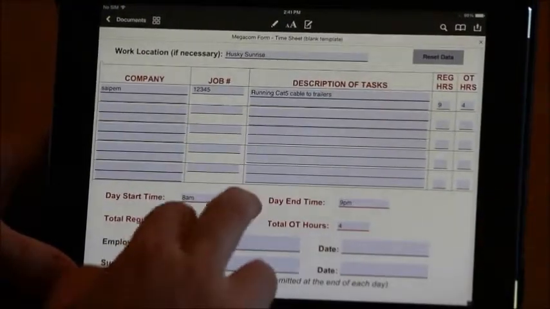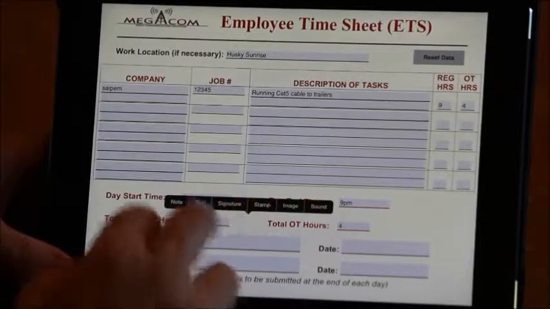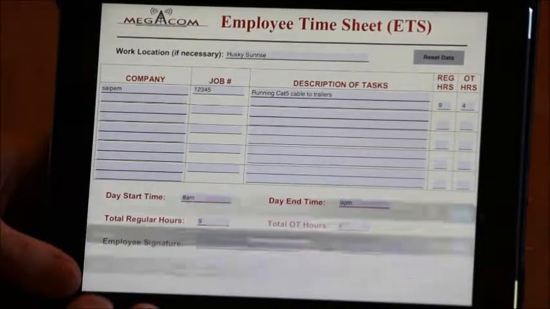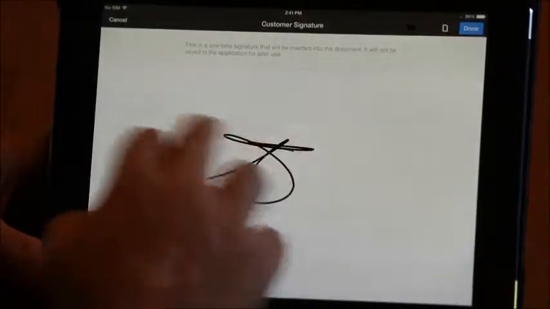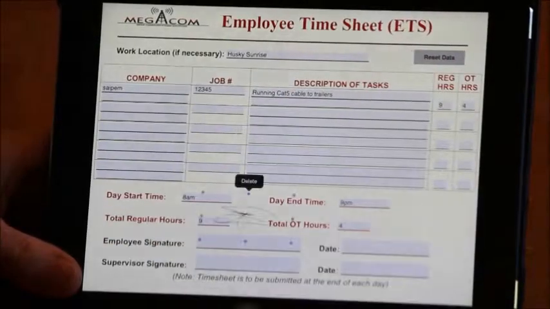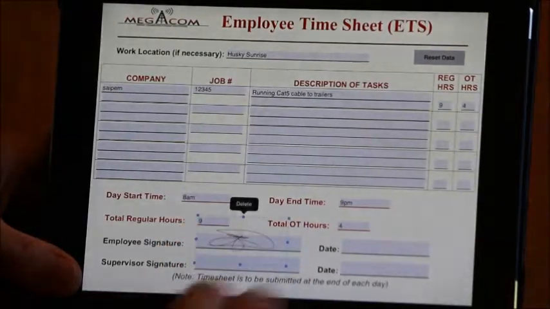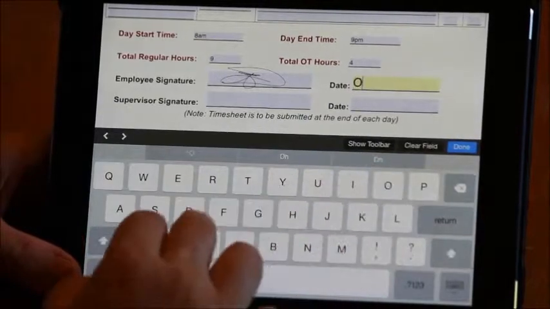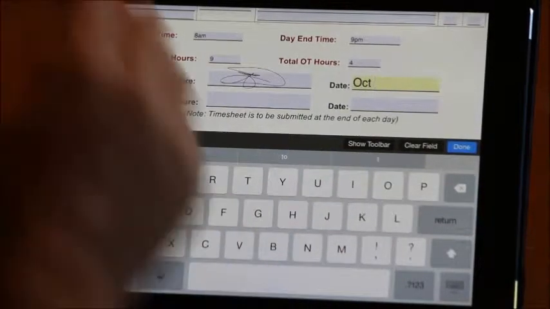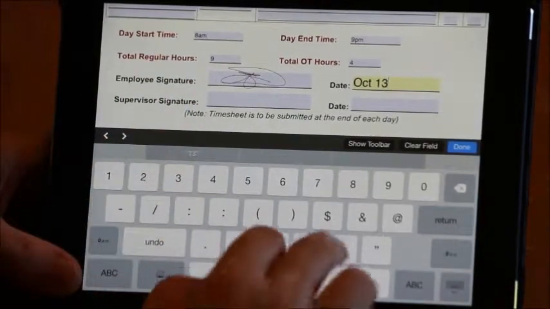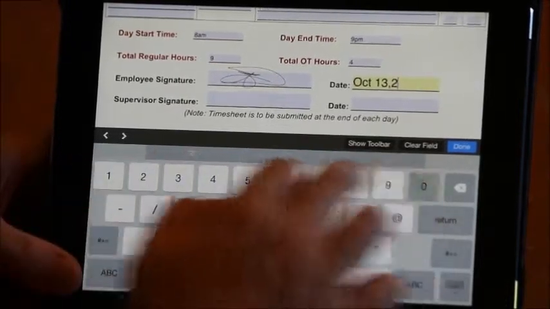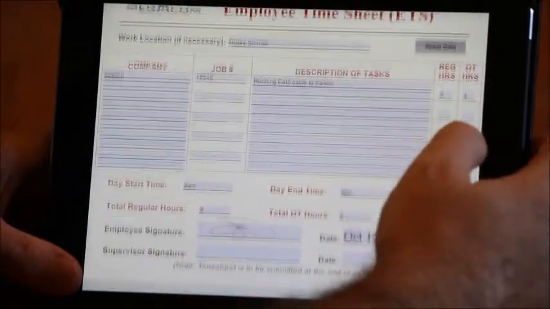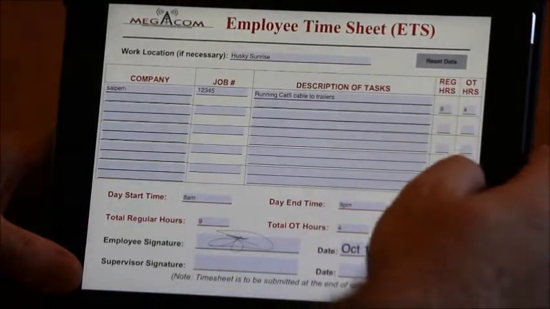Hopefully you can follow. So you just tap anywhere. The signature stamp goes up, hit where it says signature, customer signature, which is just yours. You sign off on it, done, and you take the signature and you put it down there, and we enter the date over here. The date is October 13th, 2014, today's date. So now we're done with that form. That's all that we did today.